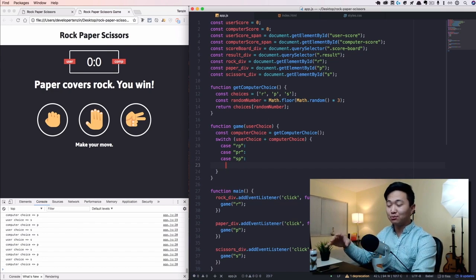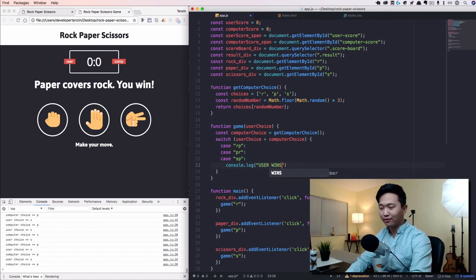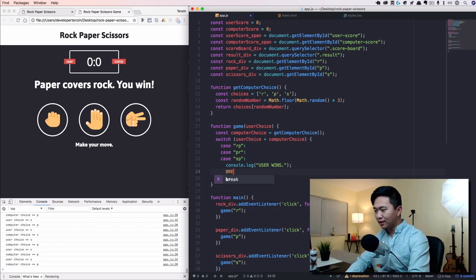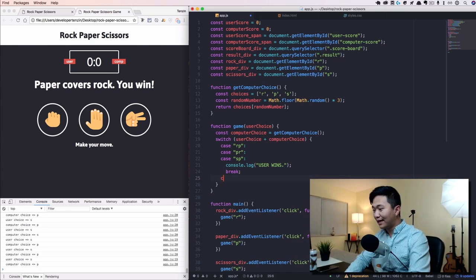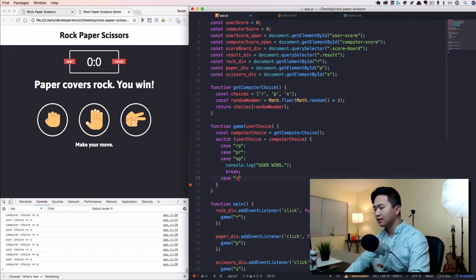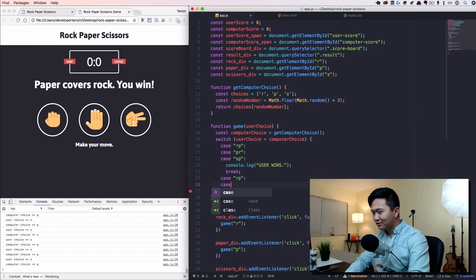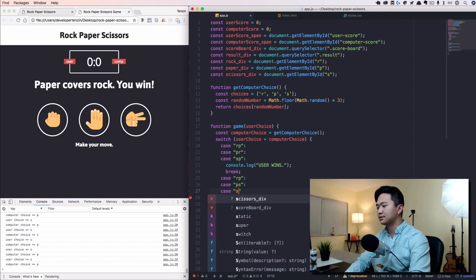Okay. In those cases, what we want to do is say console.log user wins. Okay. And then break. You always need to put that break or else it'll keep going to the bottom. We don't want that. So now we'll take care of when the user loses. So if the user picks rock and the computer picks, what wins with rock? Paper, okay? And user picks rock, paper, and computer picks scissors, and rock, scissors, and computer picks rock, okay?